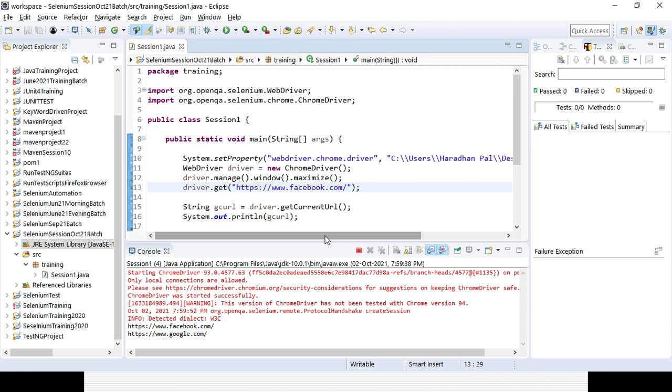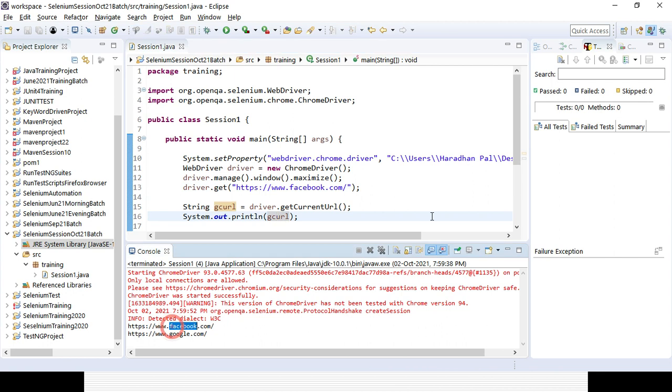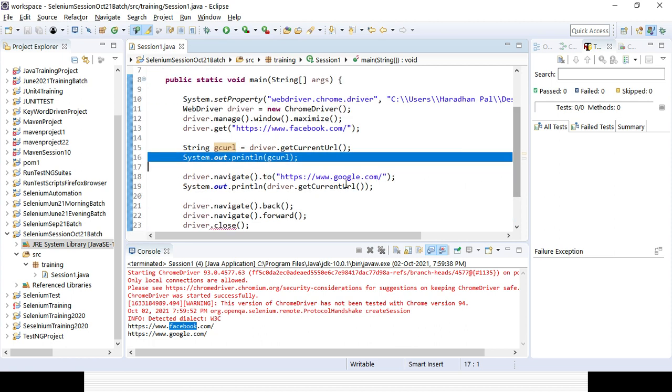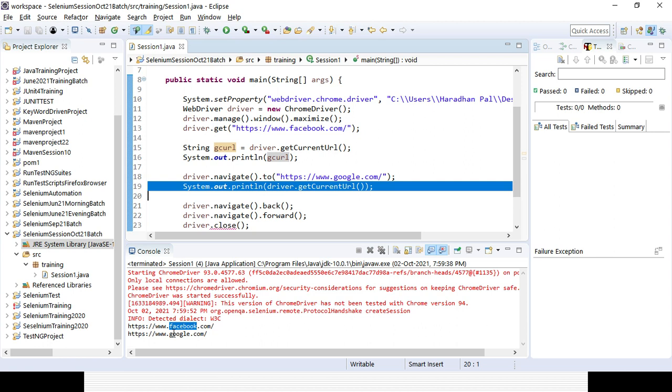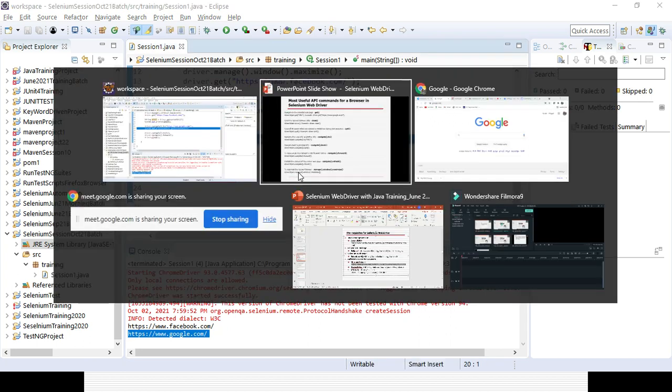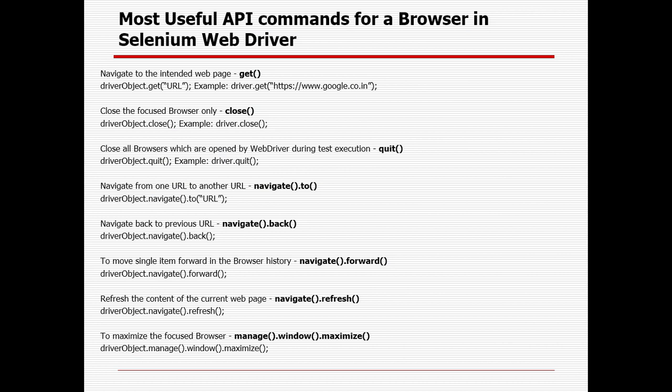Here, after opening the Facebook page, what is the current URL? I want to print it out in the console. And after opening the Google page, I want to get the current URL, so that is my current URL. It is working completely fine. So those are the different lines of code I can write for the different API commands. And if a page is not loaded completely, you can use driver.navigate.refresh. These are very powerful API commands you will need to use multiple times throughout your journey in automation.